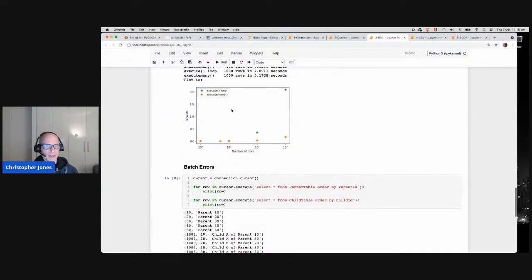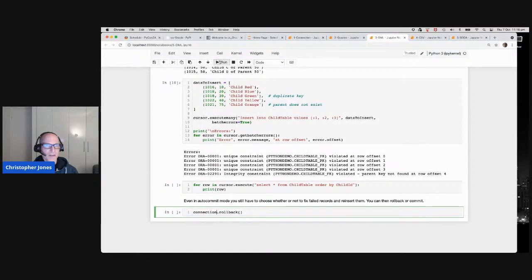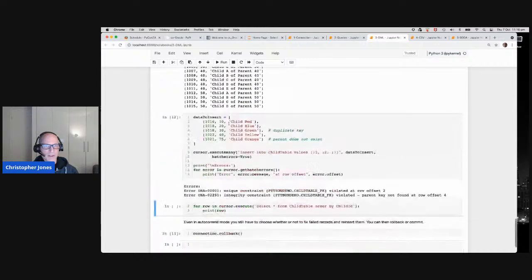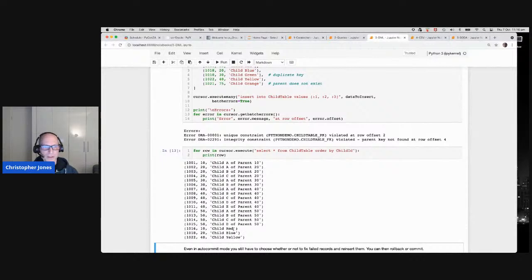Let me just roll back and do that again, so it's clear for you. Okay, so I've got the 2 errors again, and then if I do the query, you can see that what actually happened was the 3 valid rows did get inserted. So that's great. Maybe only 0.01% of our data was noisy, but the rest actually got inserted, which is fantastic.